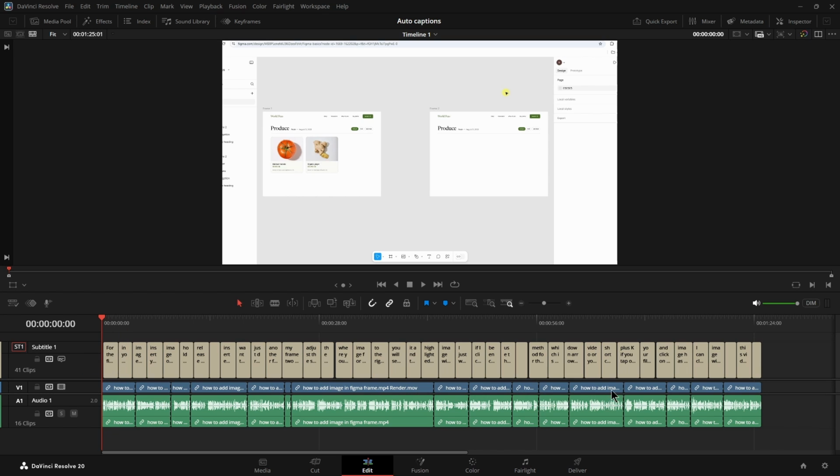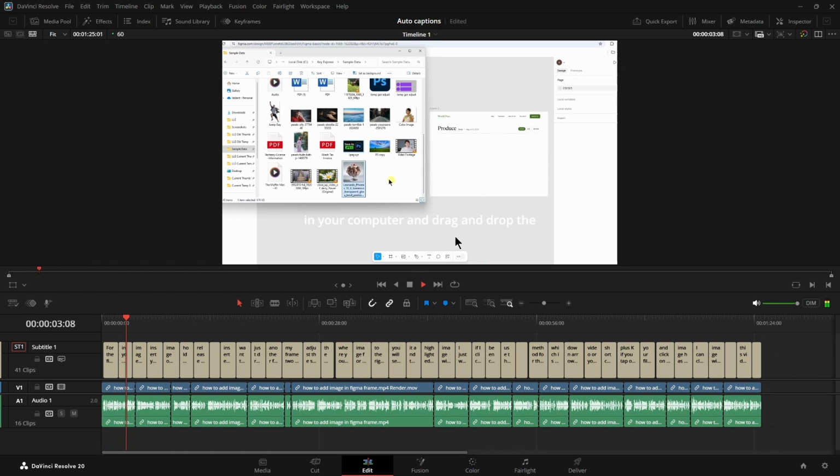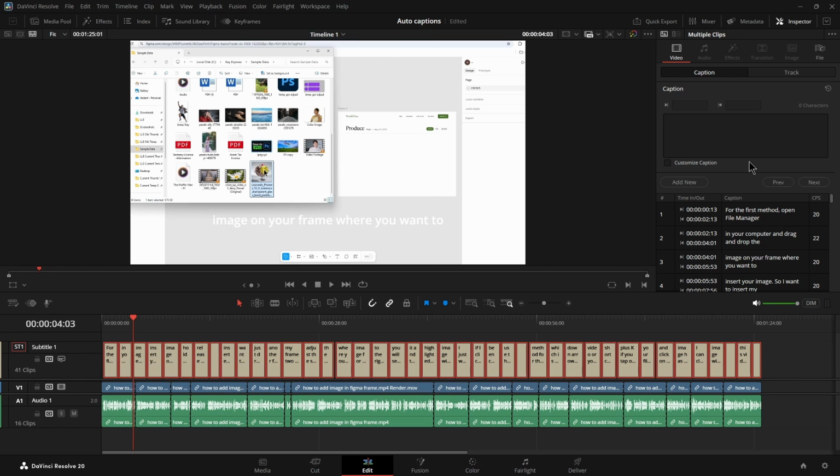And now if I preview my clip here, you can see the subtitles are now synchronized on my DaVinci Resolve project as well. Now if you want to customize them, then just select all of your subtitles like this, then open the inspector panel and under it you can see all the captions we have inserted on our timeline.